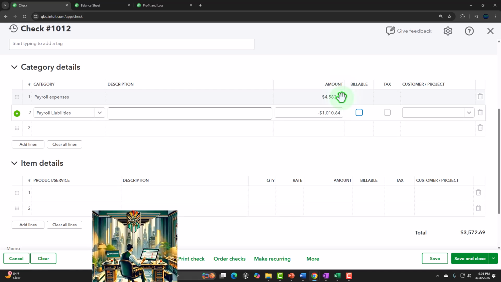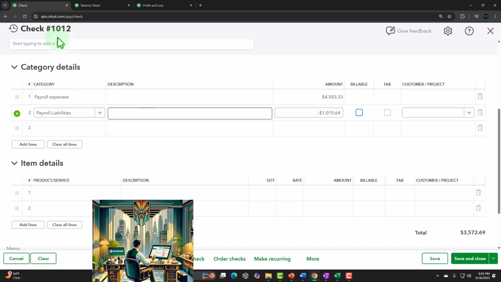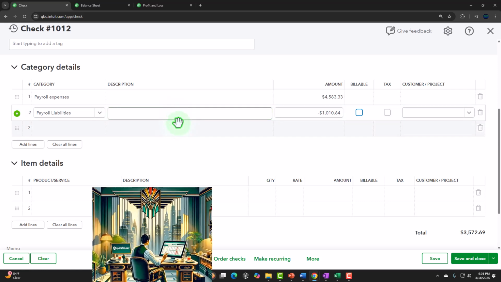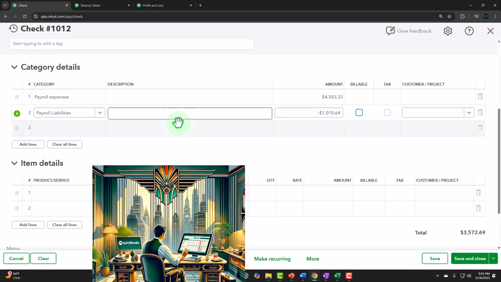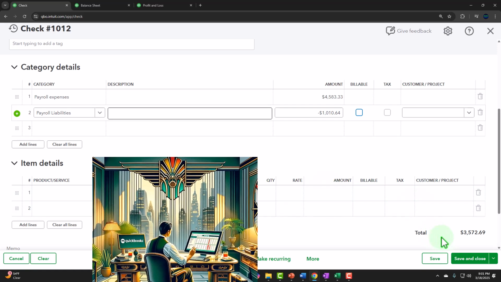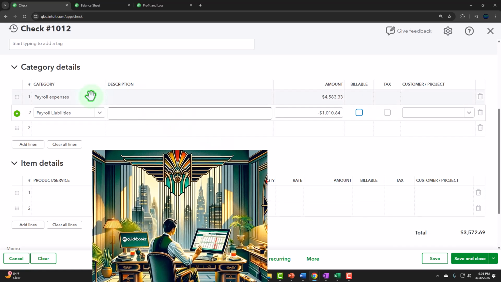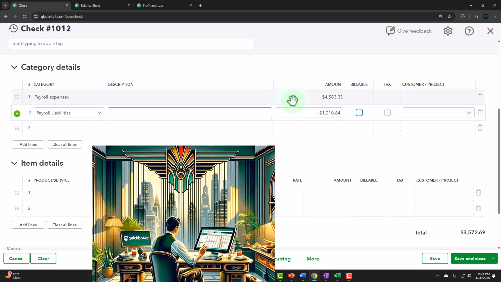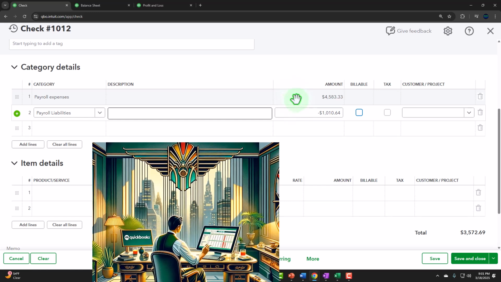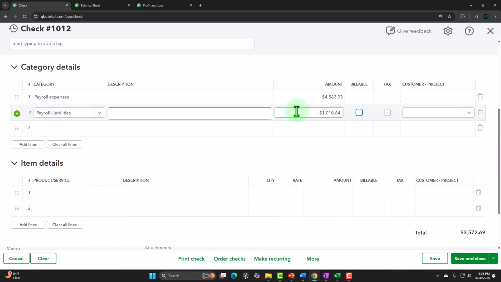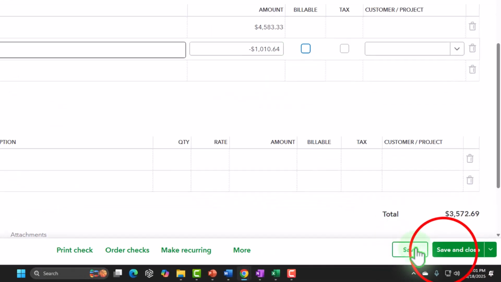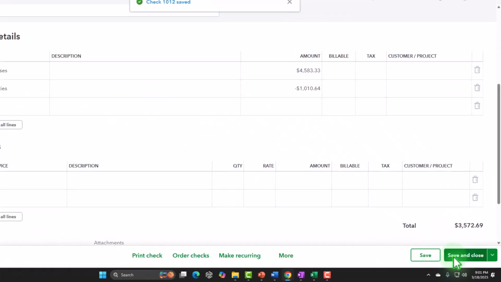And what's this going to do when I record it? Well, it's a check type form that we're entering to mirror what would happen in a payroll system. It's going to decrease the checking account for this amount. Then it's going to increase the expense on the income statement for the 4583.33, and increase the payroll liability for that amount. All right, let's save it and close it and check it out.